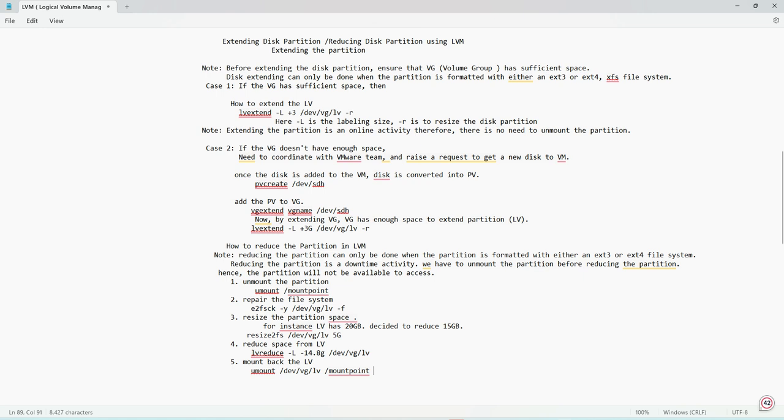And here we are reducing the LV. lvreduce, -L is capital L for the size, and how much space here, 14.8 GB. I'm giving this space back to the volume group. Of the 15 GB, we are not giving the complete 15 GB back to the volume group. We are giving 14.8 GB. The remaining 200 MB I'm holding as a buffer.